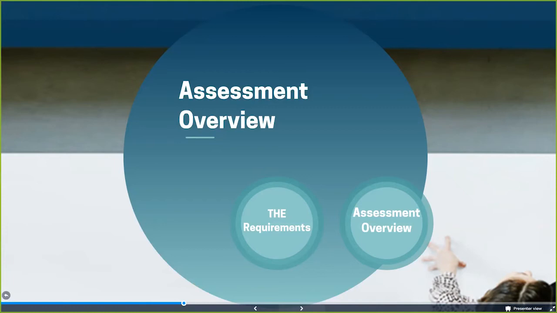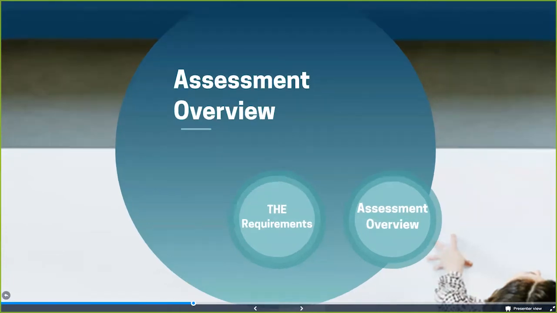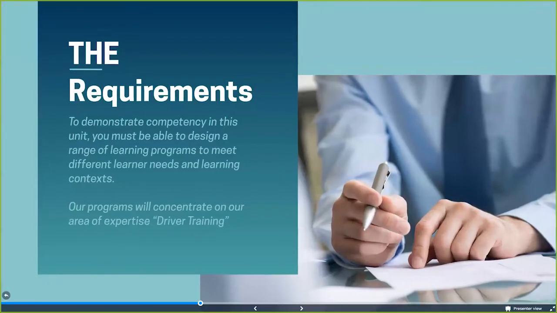So first up, we'll have a quick look at the requirements. To demonstrate competency in this unit, you must be able to design a range of learning programs to meet different learner needs and learning contexts. For our driving instructor students, our programs will definitely concentrate on our area of expertise, which is driver training. For our TAE students, if you're not from a driver training background, your programs will definitely be associated with your area of expertise, previous qualifications or current work experience.